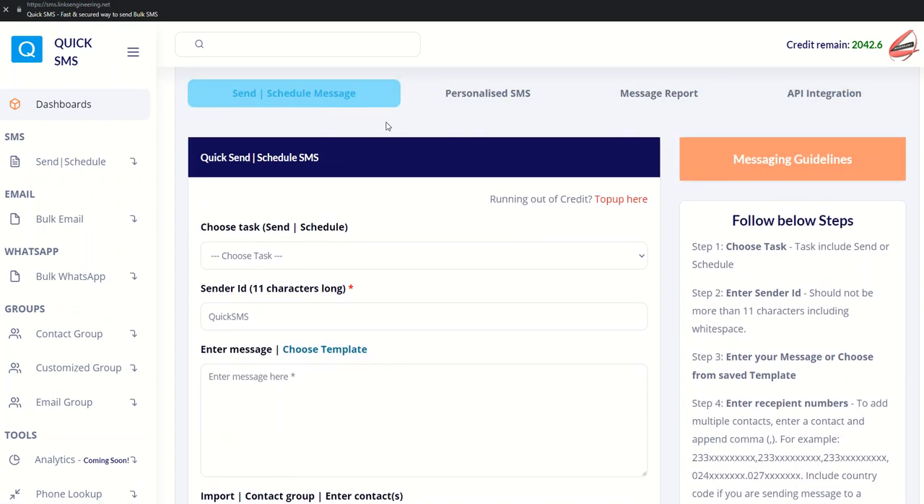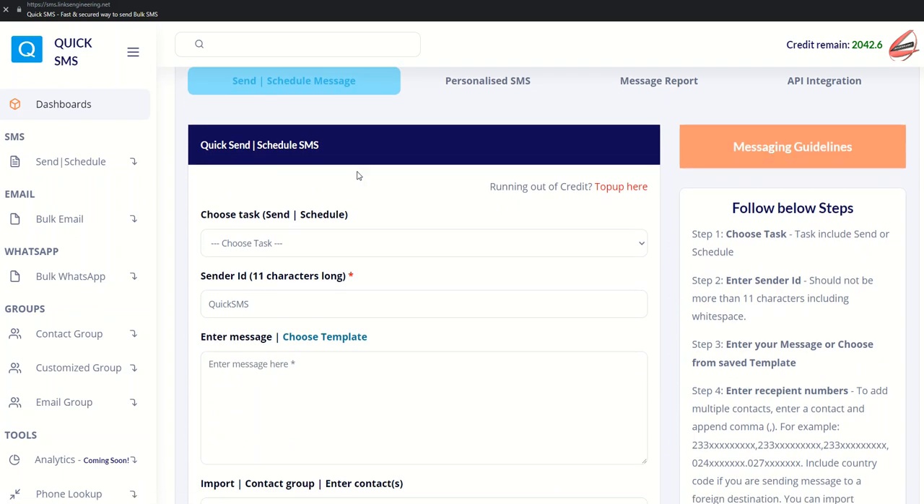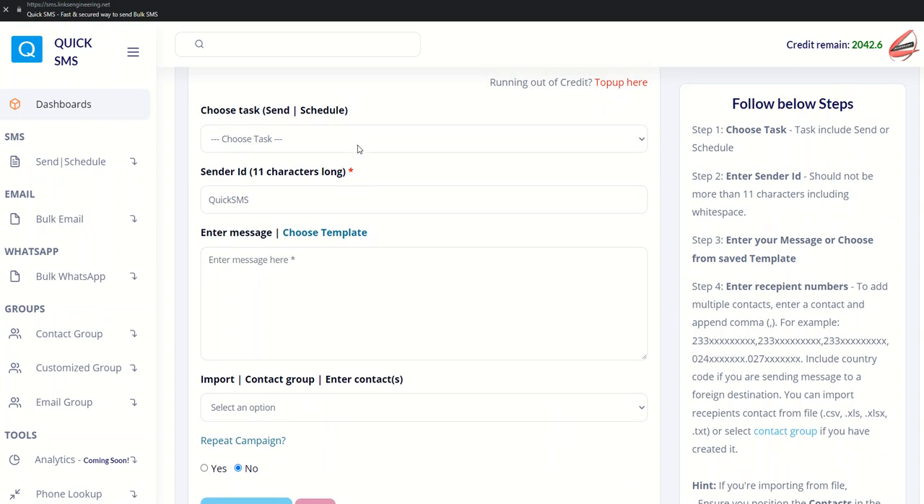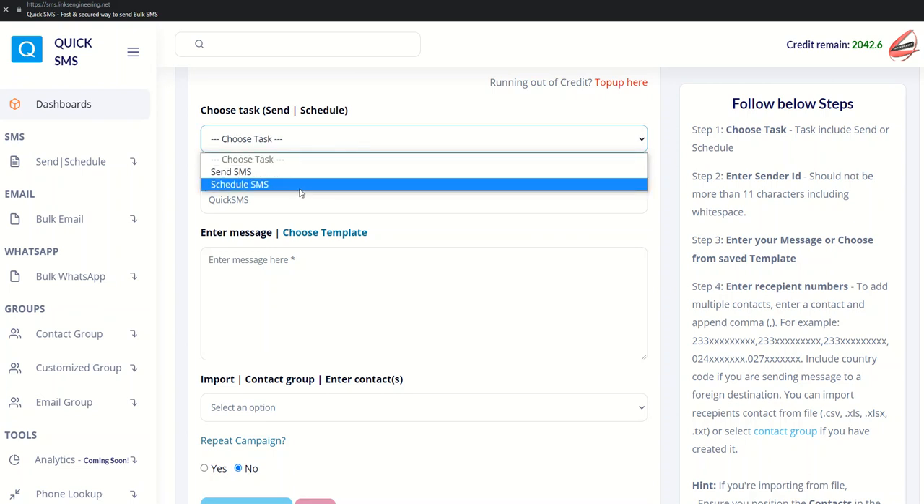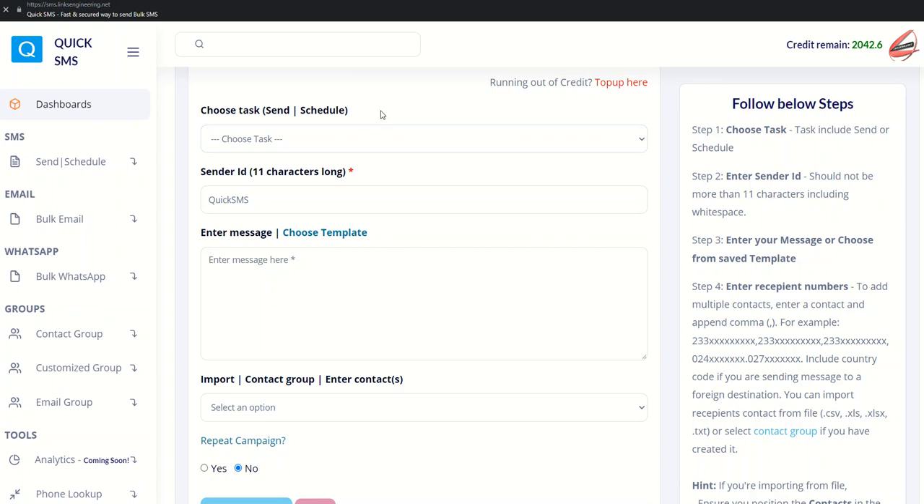To send a normal message, you come to this tab, you click send or schedule message, and then you choose a task. There are two main tasks that you can perform, either to send an instant message or schedule the message. Instant message means that you want to send a message right now. At the click of a button, the system should send the message. And then we have the scheduling. With the scheduling or schedule SMS, you can set a date and time for the system to send the message.